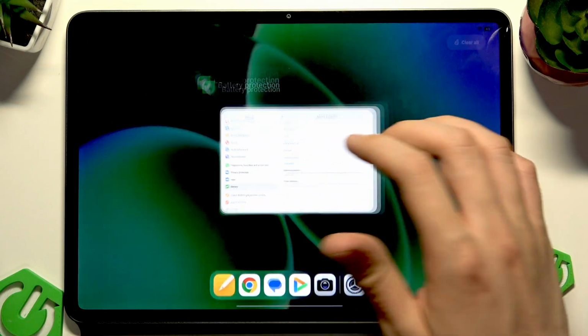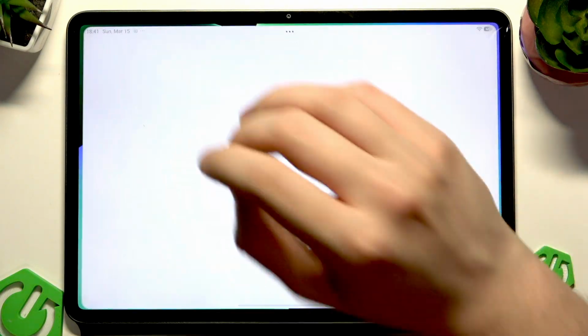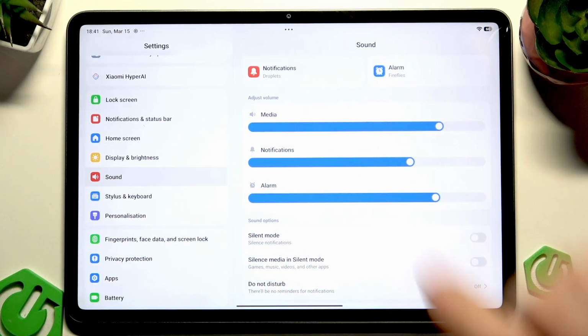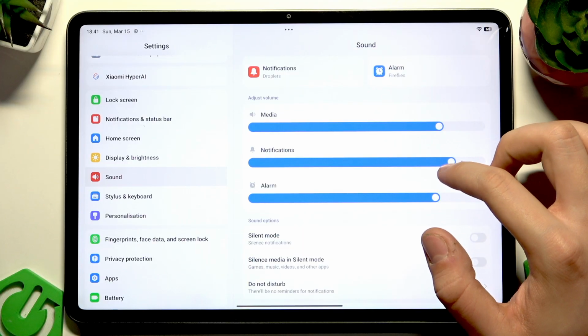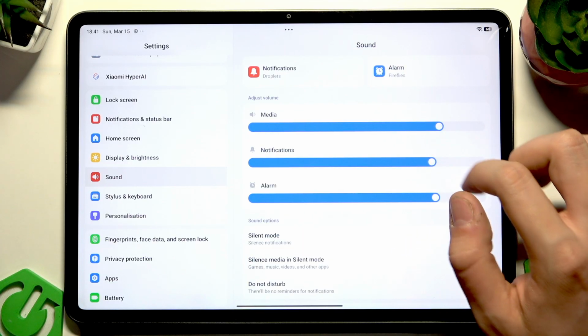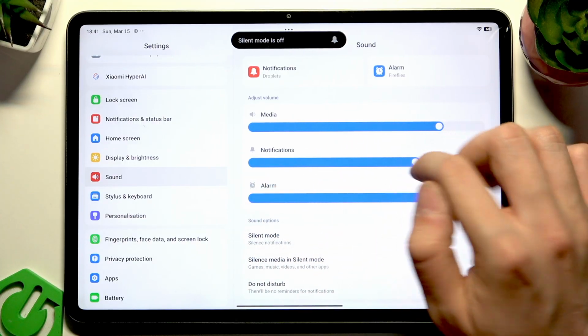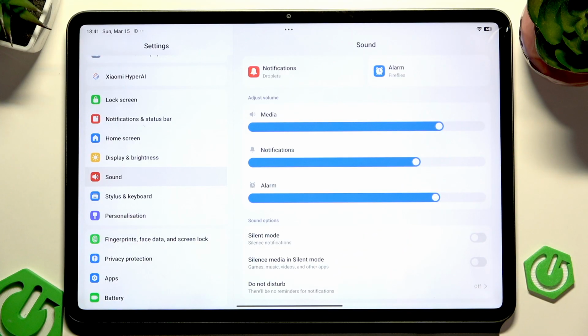So, the first thing, settings, here scroll down to the sound. Make sure that notification sounds are here and not completely turned off. They have to be just turned on.